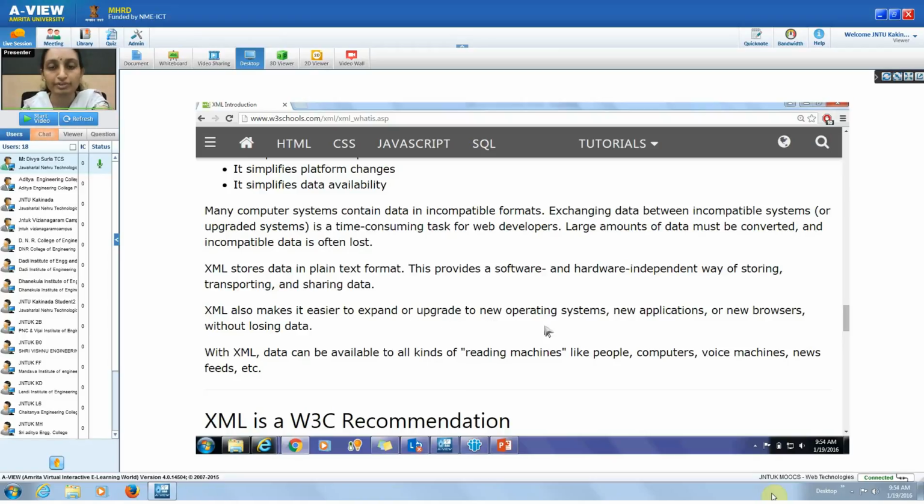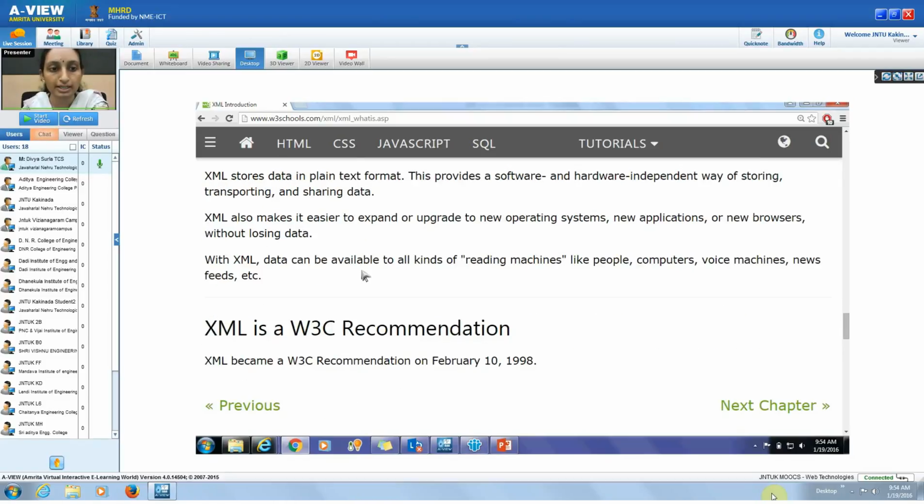For example, we have different operating systems like Windows, Linux, Ubuntu, and iOS. So for all kinds of operating systems, we have an easier way to expand or upgrade. Or with any new browsers also, we will not lose any data using XML. So this is about the importance of XML. It is a W3C recommendation. It has become a W3C recommendation on this date.